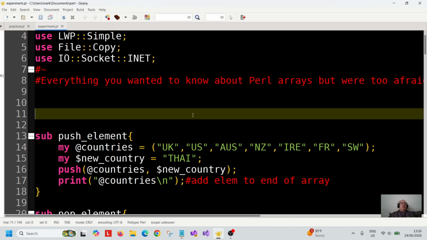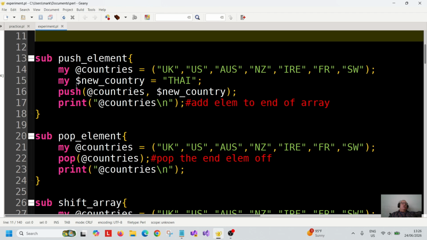Right, so what we got here is push elements. So we're going to push elements into the array. So we create a scalar variable called new country and assign it to Thai. So we're going to push Thai into that array. So we do that by using this here called push, and then we give the array here, put the array here, and then a comma, and then we assign the new country here. So the new country is going to be pushed into this array, and then we can print out the array of countries to see if it went into the array.